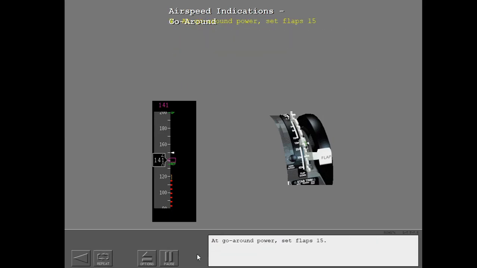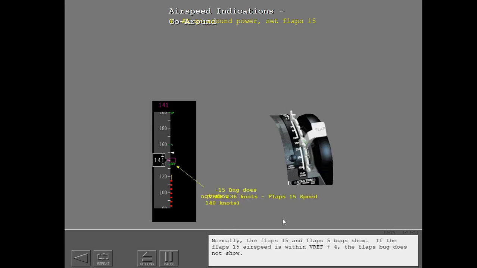Now, let's look at the airspeed indications during a go-around. At go-around power, set flaps 15. Normally, the flaps 15 and flaps 5 bugs show. If the flaps 15 airspeed is within VREF plus 4, the flaps bug does not show.